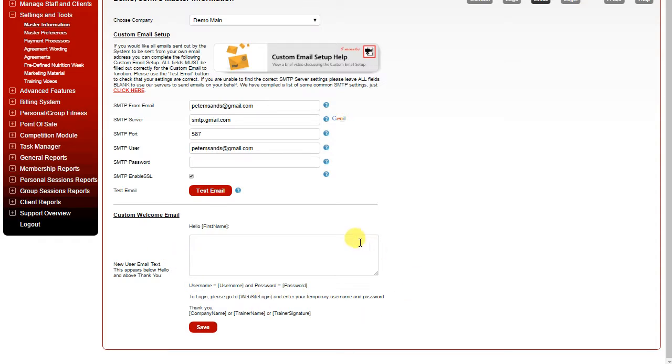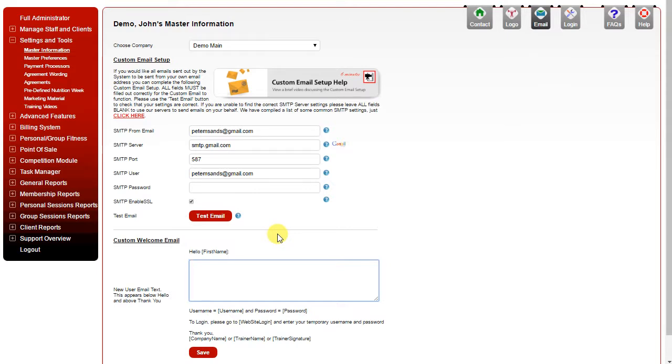On this page, you can also customize the welcome email that will be sent to new clients. You can see the text that's hard-coded, including the word hello, and then it'll insert their first name. Below that, you can create whatever text you'd like to be sent to the clients. And then what will also be included in the email is their username and password, as well as the login, which will then link to the website login field on the previous page. These are the main points of the master information page that you'll want to set up.